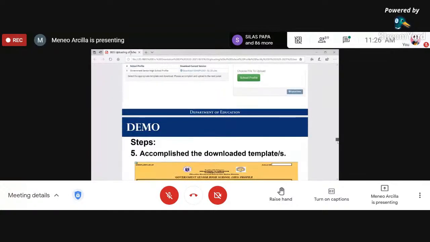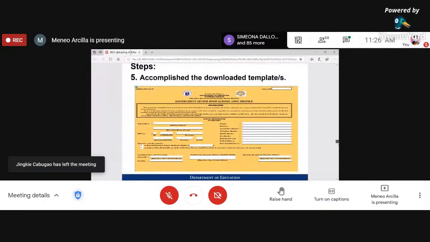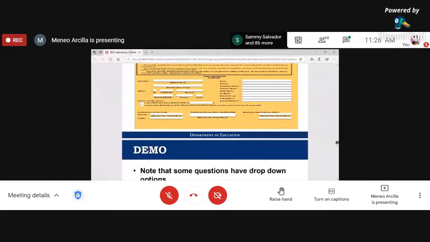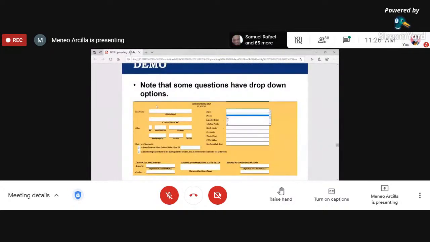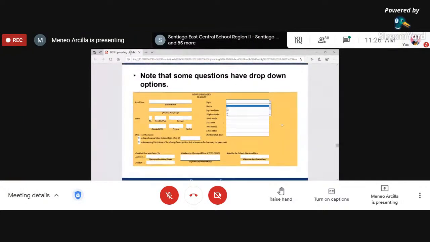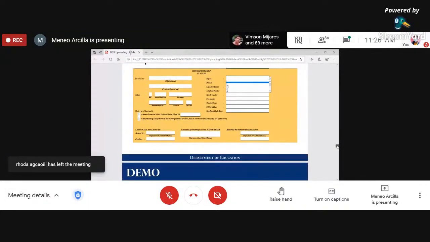And step 5, now, the downloaded template accomplished. Ayan na po, white cells ang ating i-encode. Also note, some questions have drop-down options. Okay, click lang po natin yung right item dyan sa drop-down. Like ito po, itong sa region, 1, 2, 3. Of course, we have to click region 2, unless naligaw po ang ating school sa ibang region, hindi naman siguro.